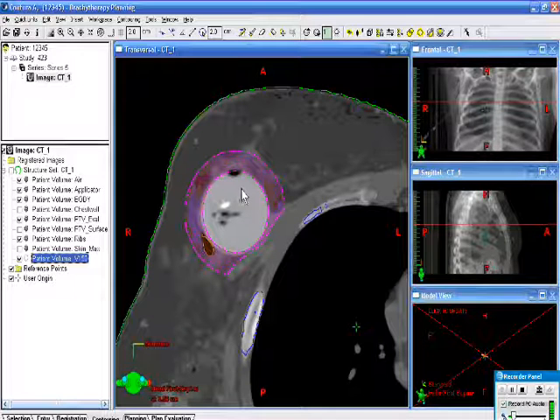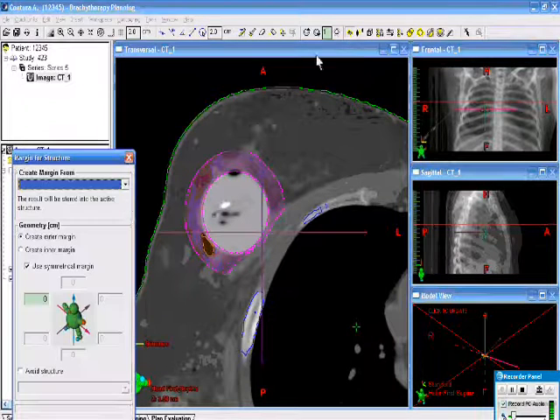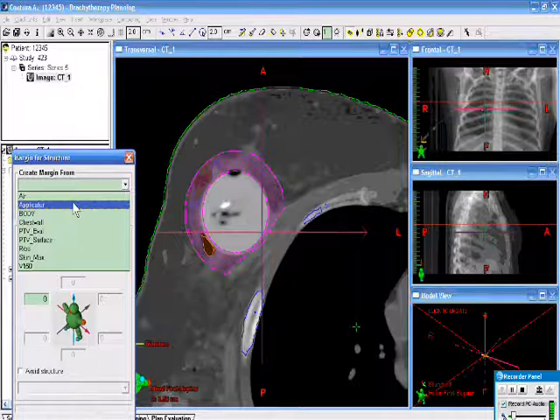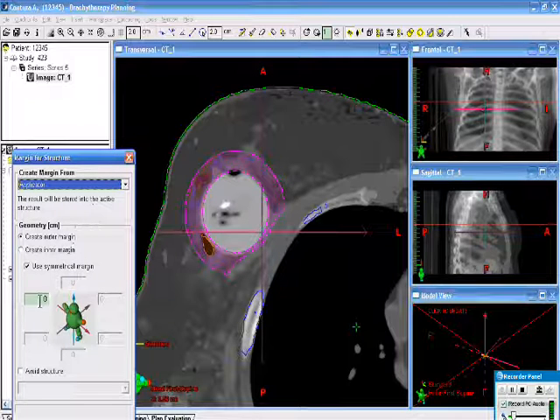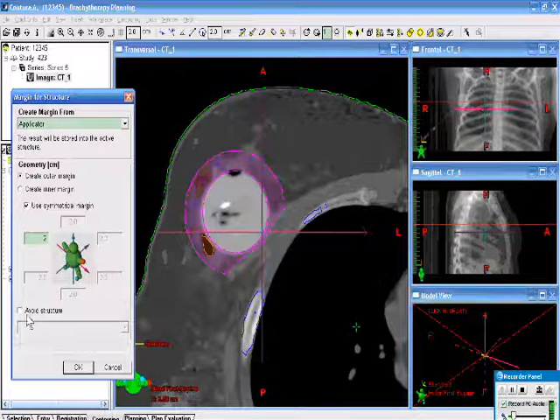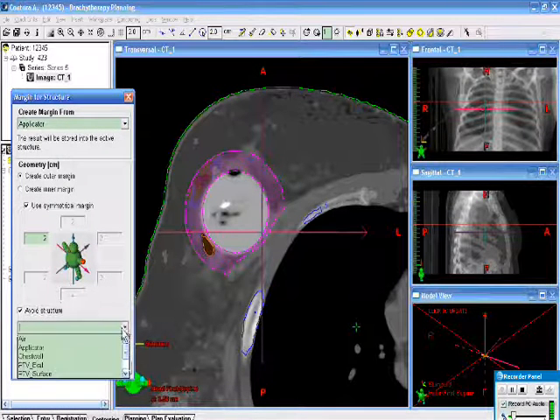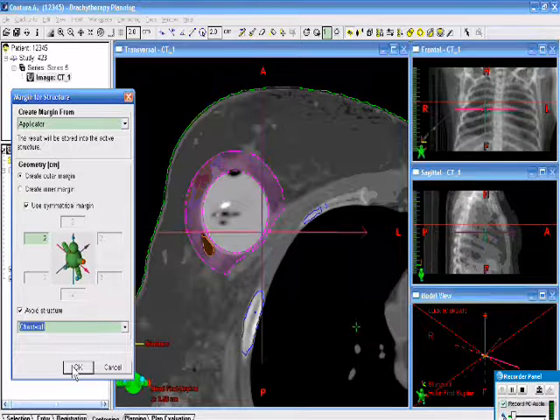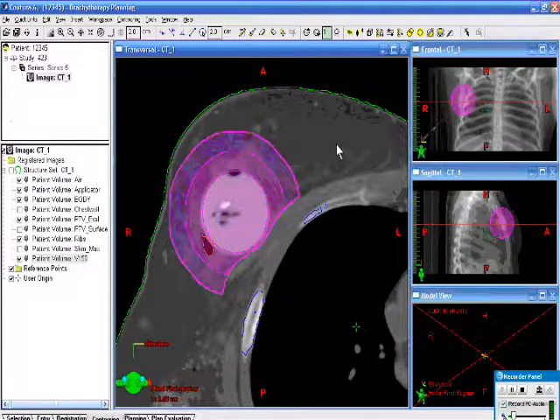And again, we'll do that by margining from the balloon. So we'll take the margin tool, margin from the applicator, and I would set this at about a 2 centimeter margin to make sure that we get everything. And I will again avoid the chest wall and create that structure.